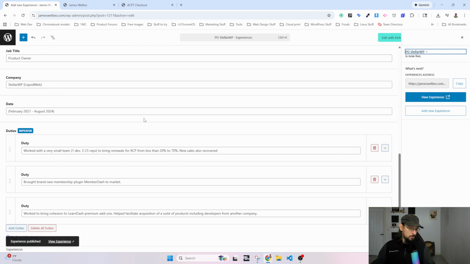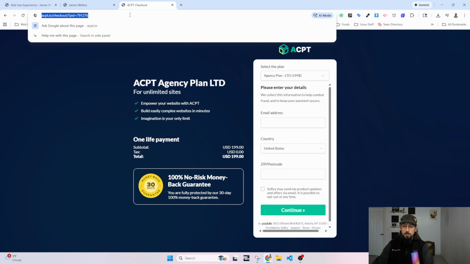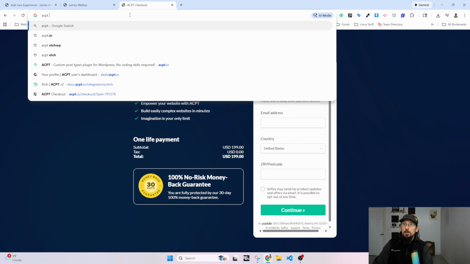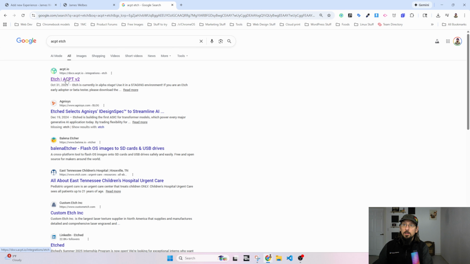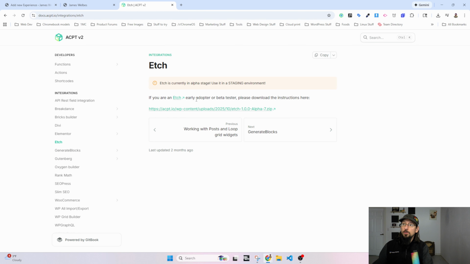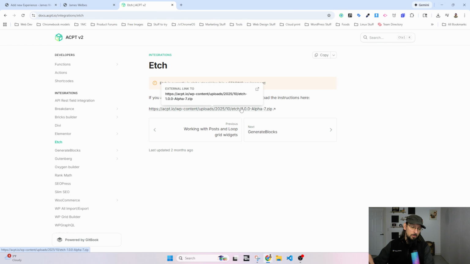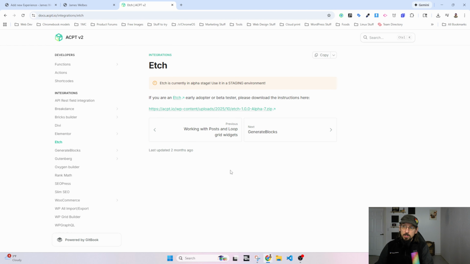Now, there is something we have to do, well, I've already done it, obviously, since I'm already using this. But just so you know, if you're planning on using ACPT with Etch, there is something you have to do. See if I can find it. Yeah. So basically, there's a file in Etch, and you just have to download this file and replace this one file in Etch with the file that you download. You do that, it doesn't break anything, doesn't change anything. All it does is make it so you can use ACPT with Etch.